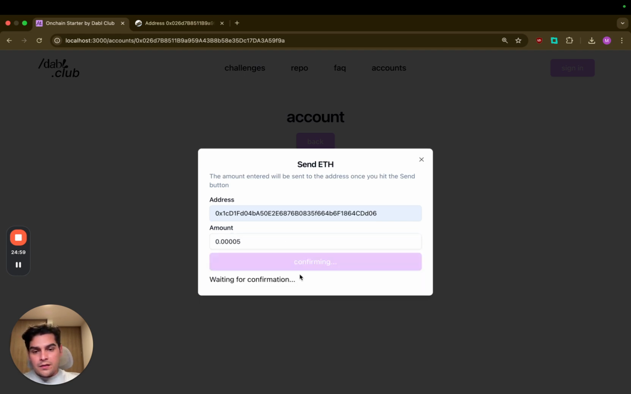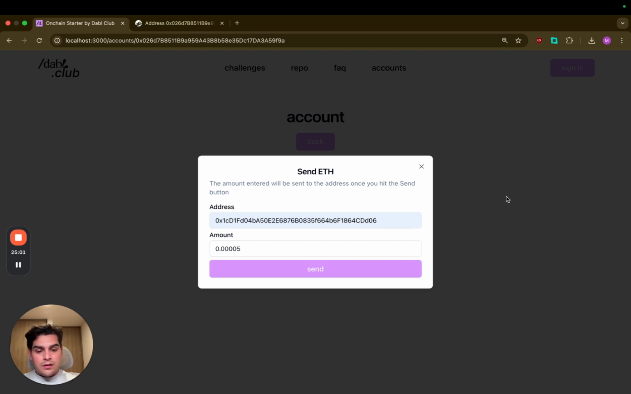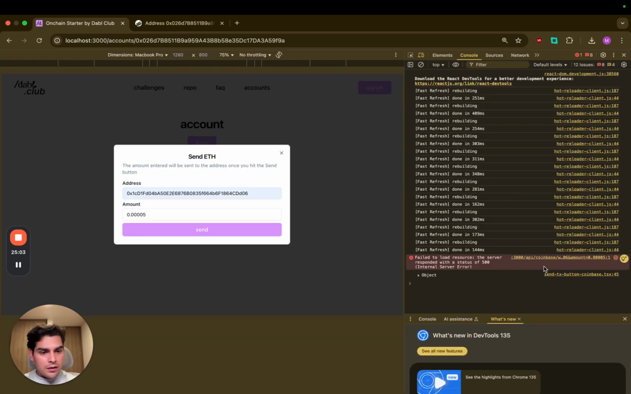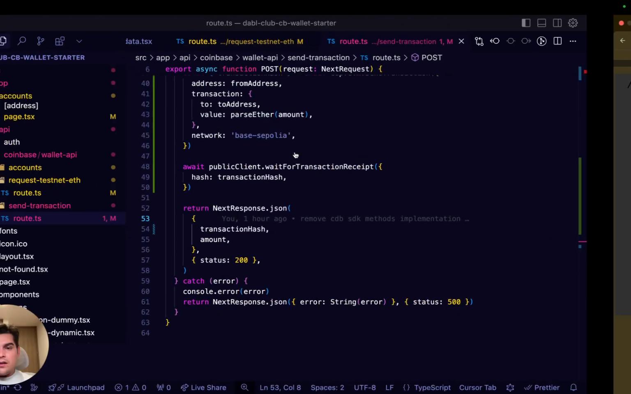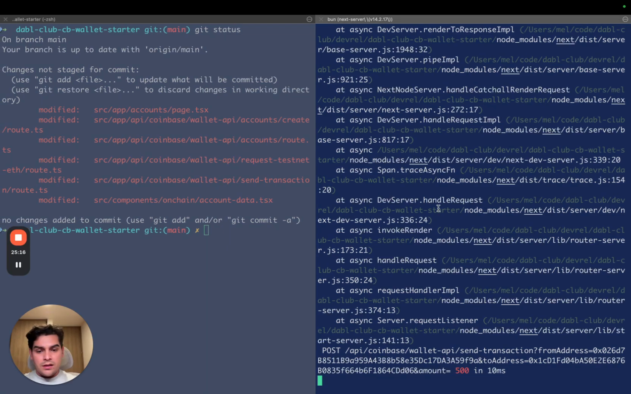So I'm going to send 0.00005, and let's see what's happening. Seems like we had an error here. Valid to address. Imported, it's not a function. Let's take a look into our backend and see what's happening.